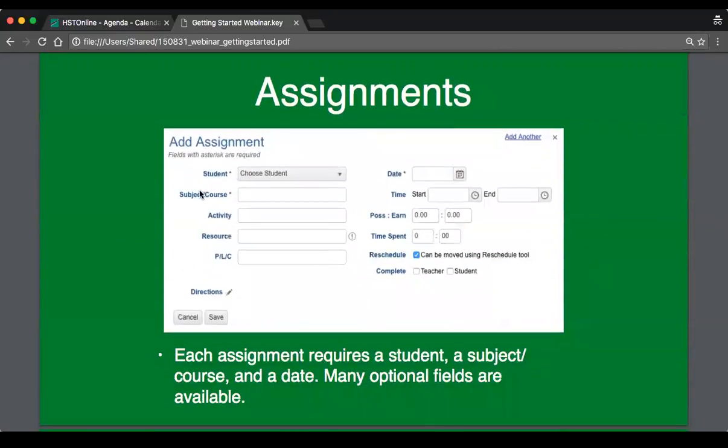So this is a basic assignment entry form, and we actually just looked at this briefly. Each assignment requires a student, a subject/course, and a date. Those are the only 3 required fields, but for all of these other optional fields, certainly the more information you put into the assignment, the more you can get out of it at the end.